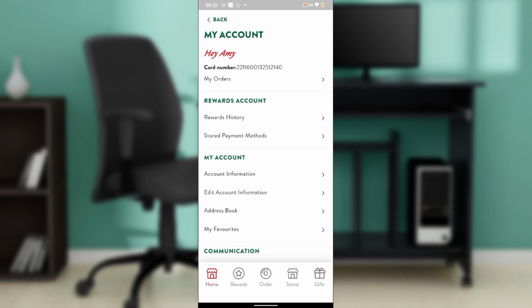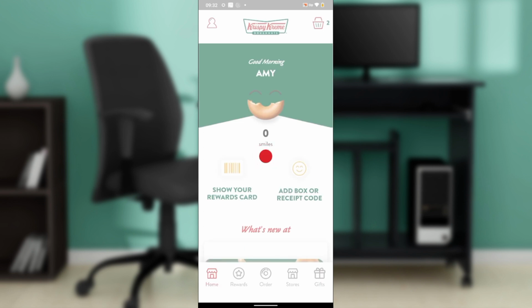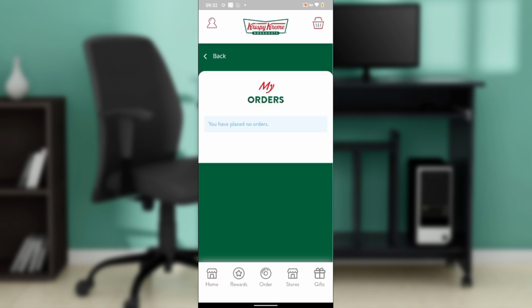All right, so you can see you have this card number, you have this my orders option here. So go ahead and select my orders. And it's going to take you here. Now it says I do not have an order. But if you have an order, you've placed an order and you want to track it, you're going to find the status of your order right in here.